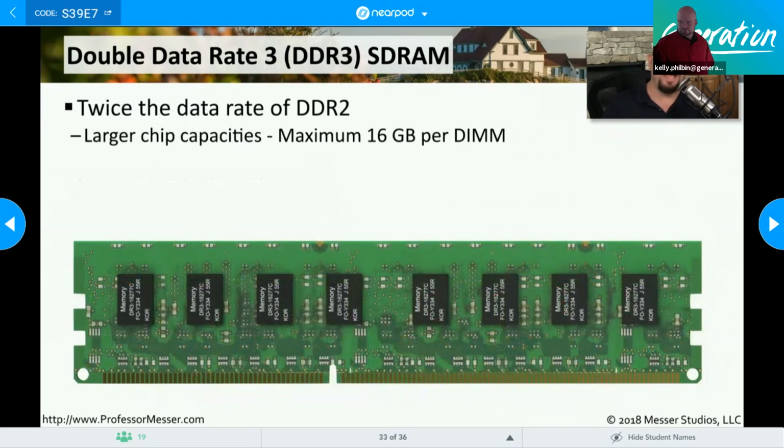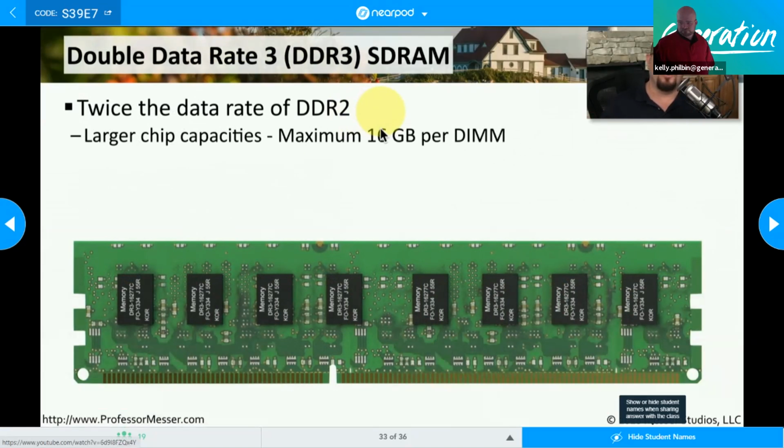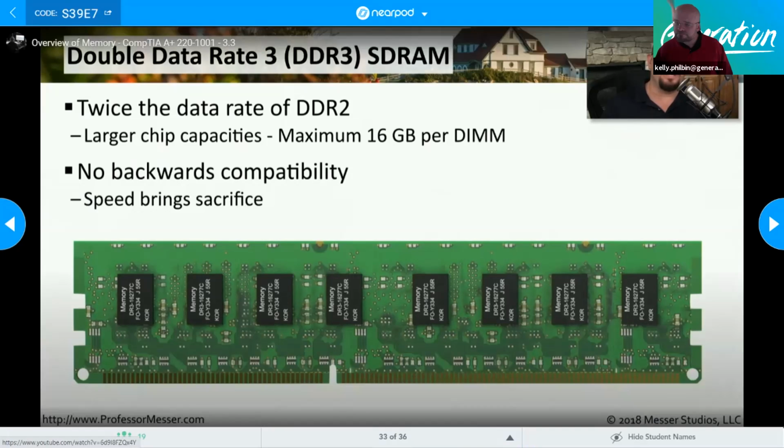The generation of memory after DDR2 is DDR3, or double data rate 3. DDR3 RAM has twice the data rates of DDR2, so greatly improved performance for those systems that could support DDR3. It also improved the maximum size on a single DIMM to 16 gigabytes of memory. And again, if you have a motherboard that requires DDR3 memory, then you must use a DDR3 memory module. You can't take the DDR2 modules from an older system and move them into a DDR3 system. They won't fit into the module slots at all.